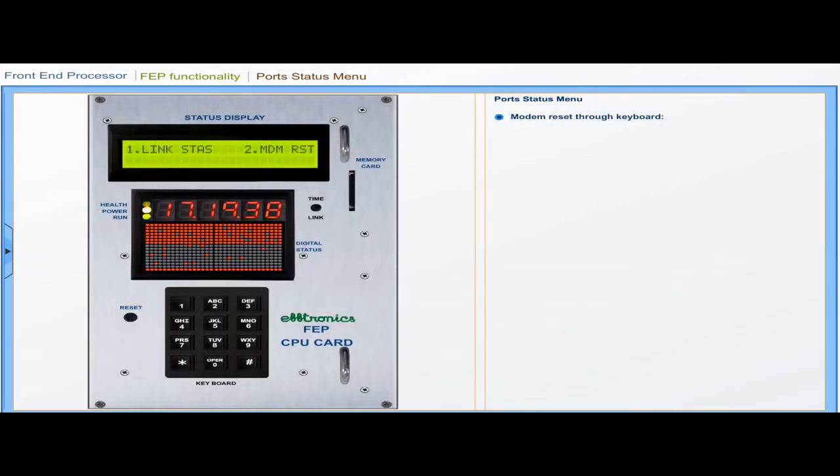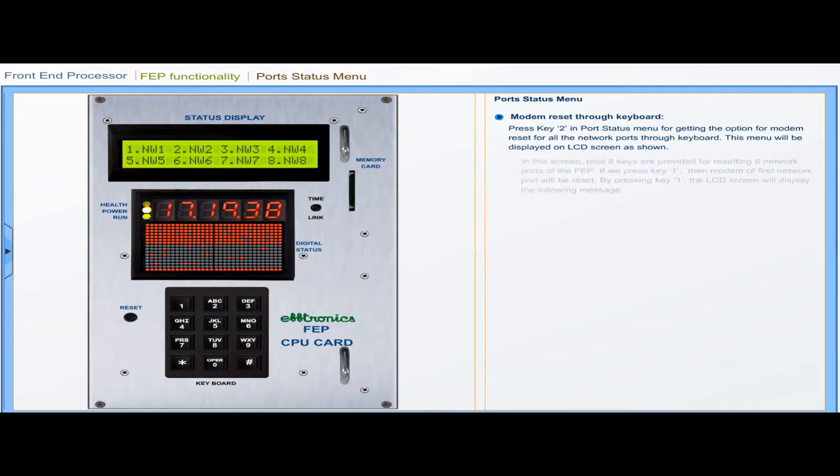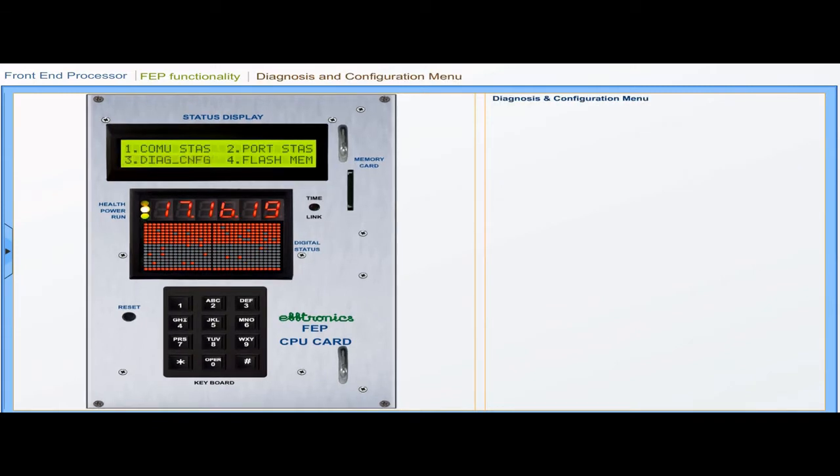Modem reset through keyboard. Press key 2 in the Port Status menu for getting the option of modem reset for all the network ports through the keyboard. This menu will be displayed on the LCD screen as shown. In this screen, a total of 8 keys are provided for resetting the 8 network ports of the FEP. If we press key 1, then the modem of the first network port will be reset. By pressing key 1, the LCD screen will display the following message.